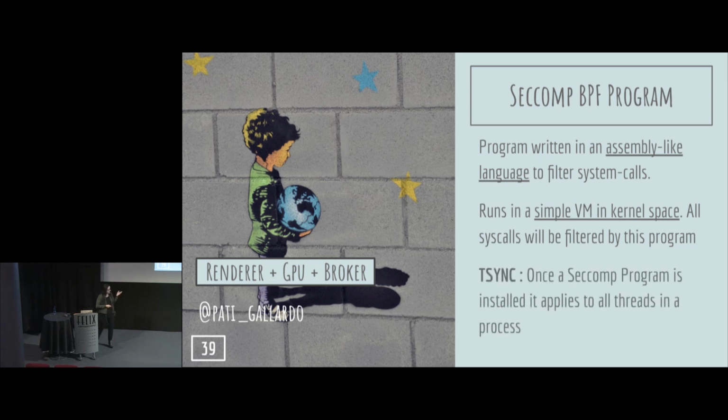Now, when we saw the Chrome Sandbox thing, there was one that said seccomp BPF with tsync. And tsync basically only says that any seccomp program installed in this process applies to all of the threads, not just the thread that called seccomp, but all of the threads.